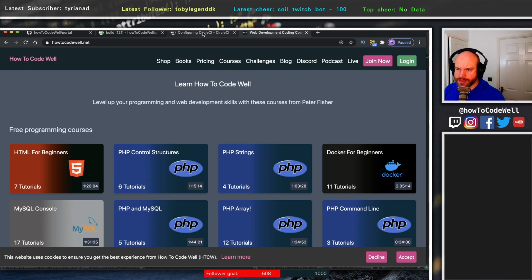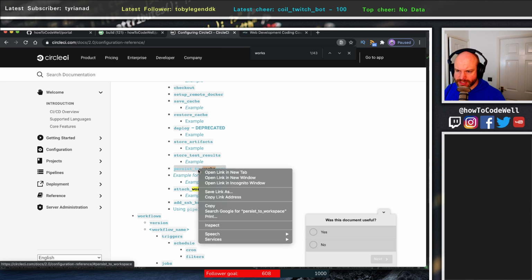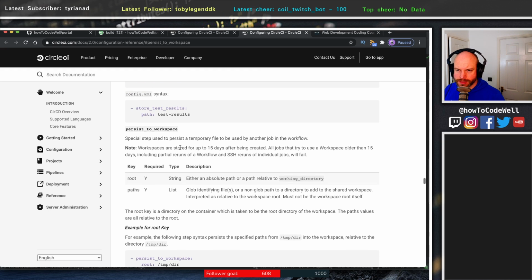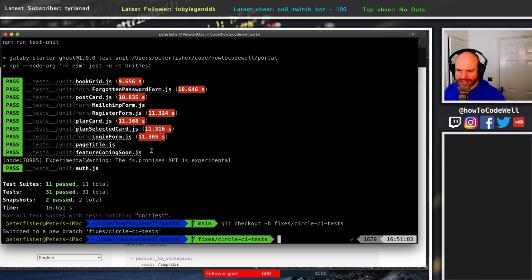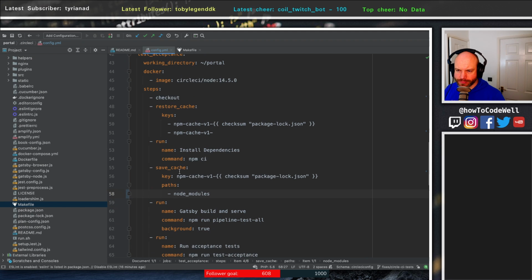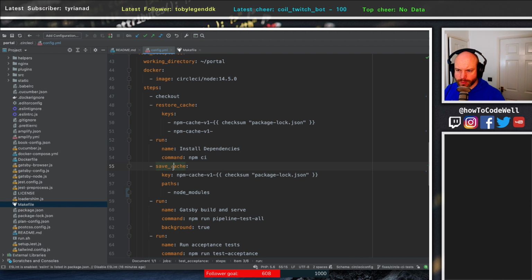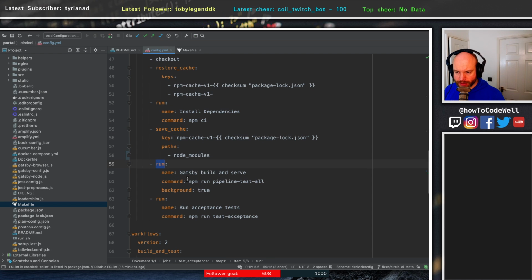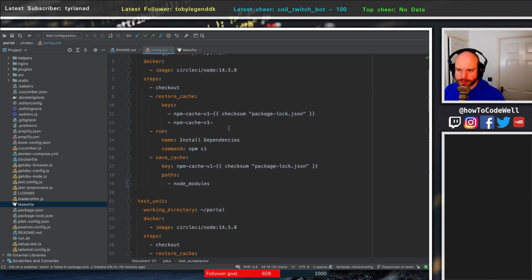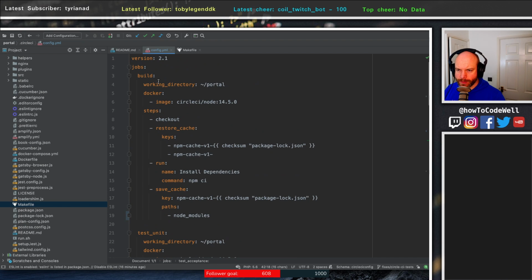Persist to workspace job. So it's a step. It says it's a step. So steps: we do restore cache, then we do a run. We save the cache, then we do a run. So that's build and serve. Oh, this is test acceptance. Scroll up, scroll up. Here we go.